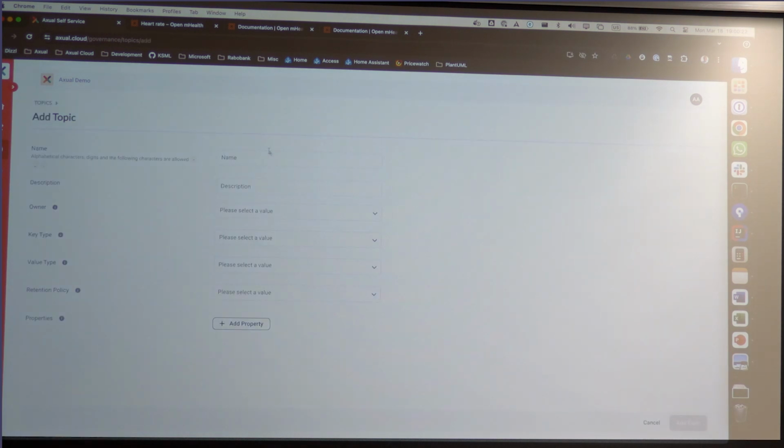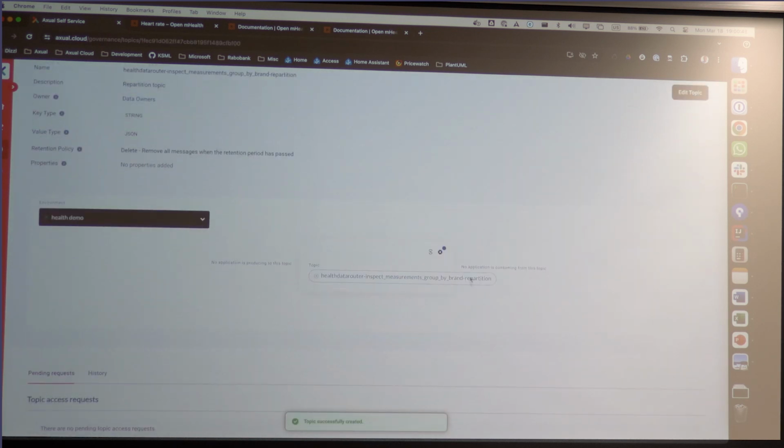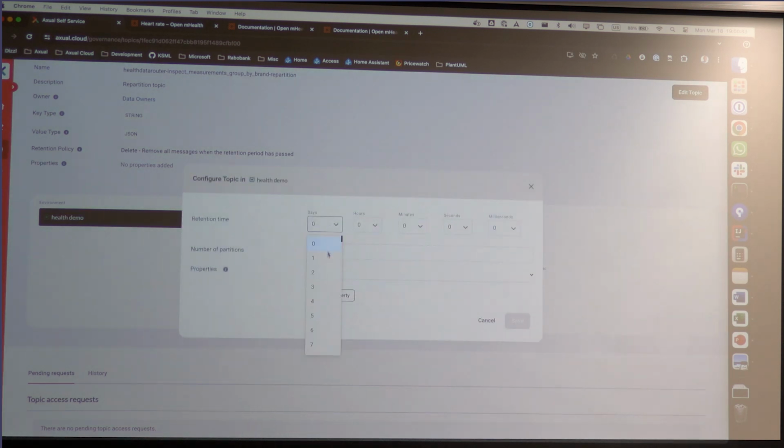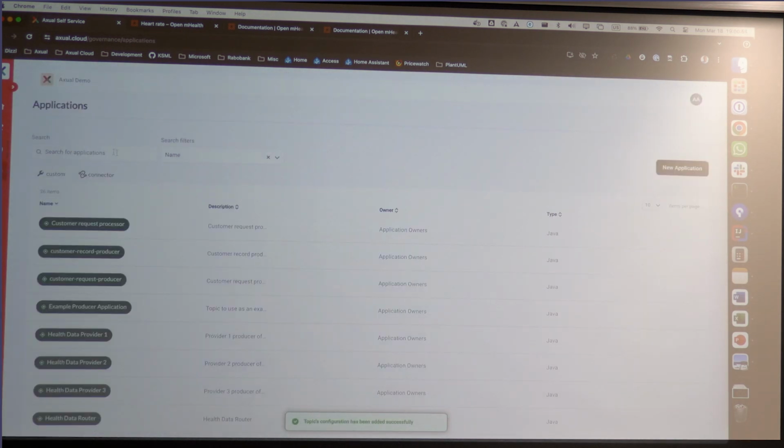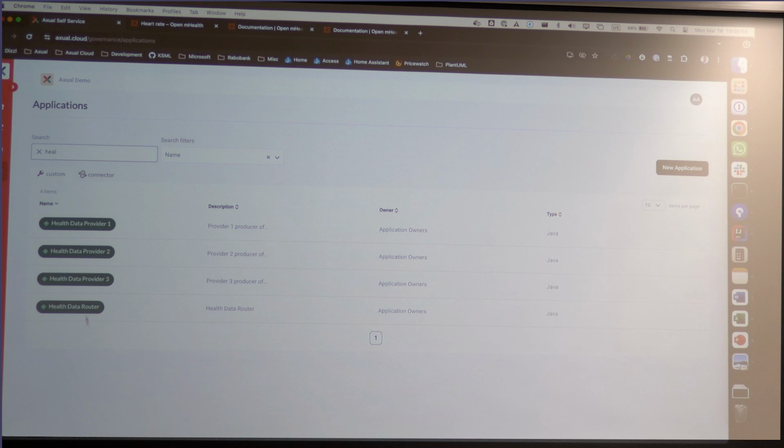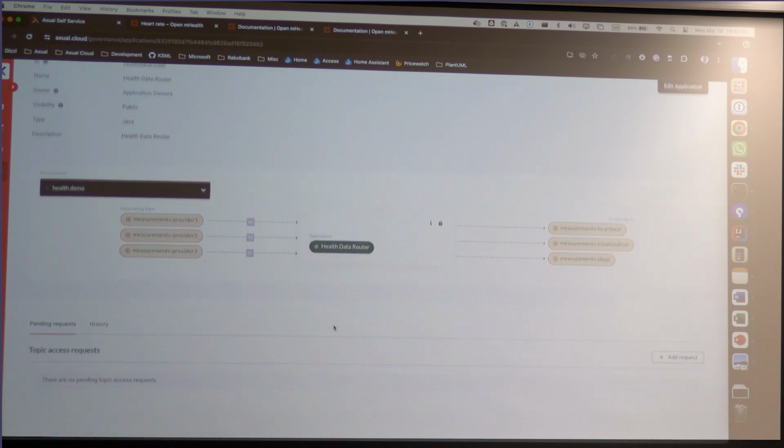Going to create a new topic. It's going to be called this. It's a repartition topic, and here you can see you can assign a certain DevOps team as the owner of this particular topic. It is going to have the string JSON type, retention policy of delete, and we're going to create that. Once it's created, we also have to set it up in the proper environment, in the health demo environment in this case. So I'm quickly going to do that. And then to this application that will process the information.